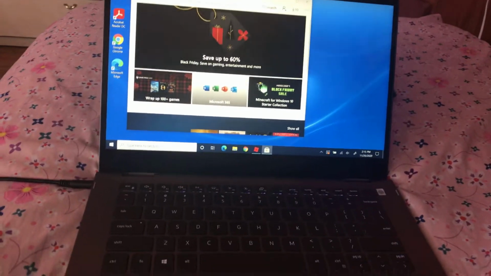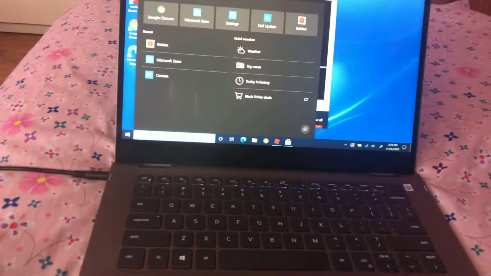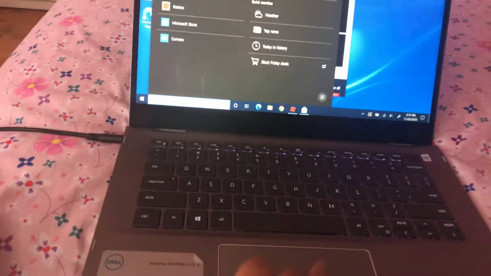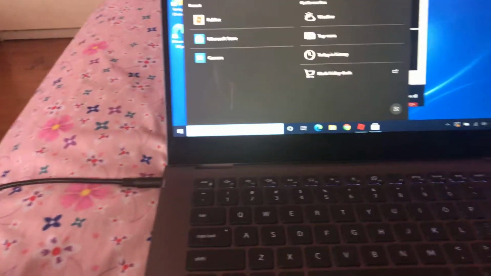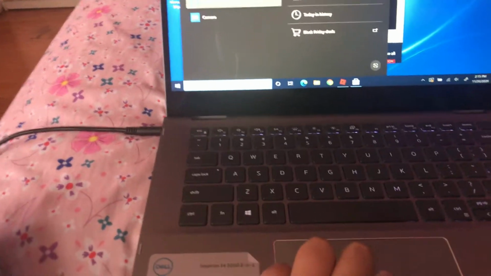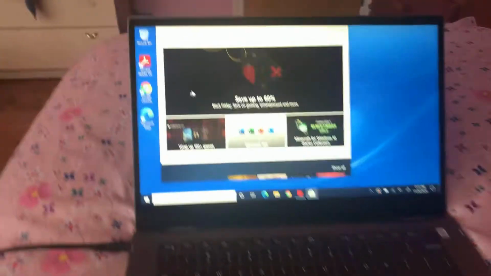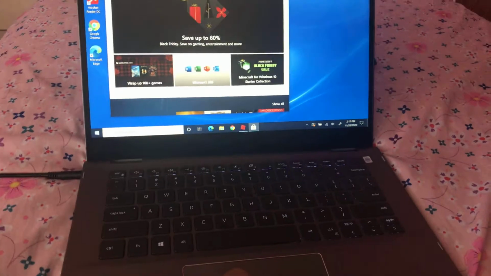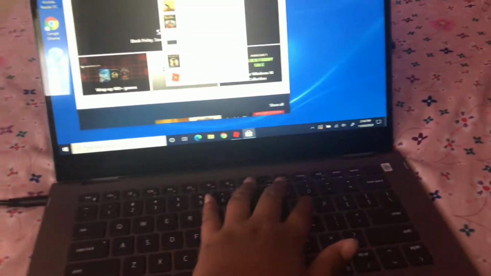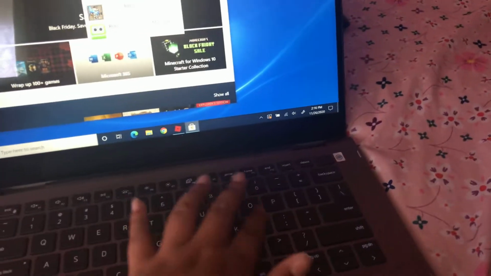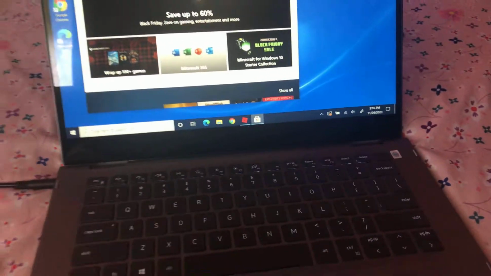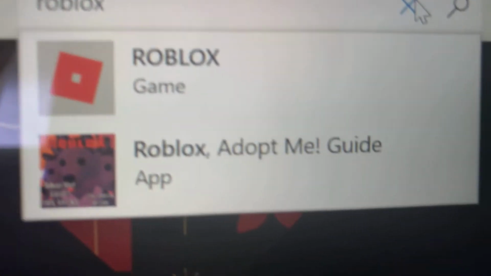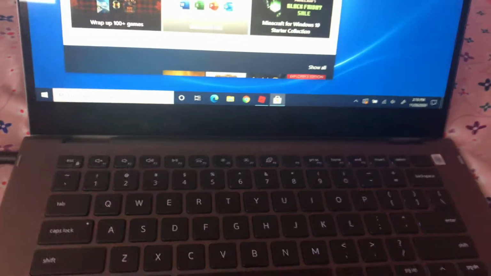First, I'm on the Microsoft Store. So first you come here, then type Microsoft Store, then it will pop up, press that, then it brings you to the screen. Then you press search and type in Roblox, R-O-B-L-O-X. Then it shows up, game. Then you press that.